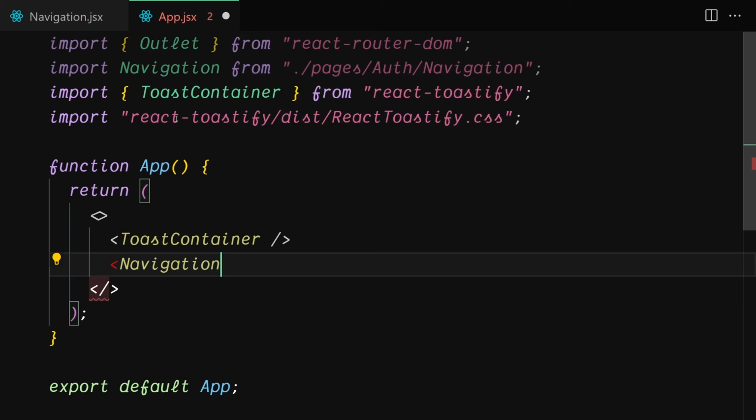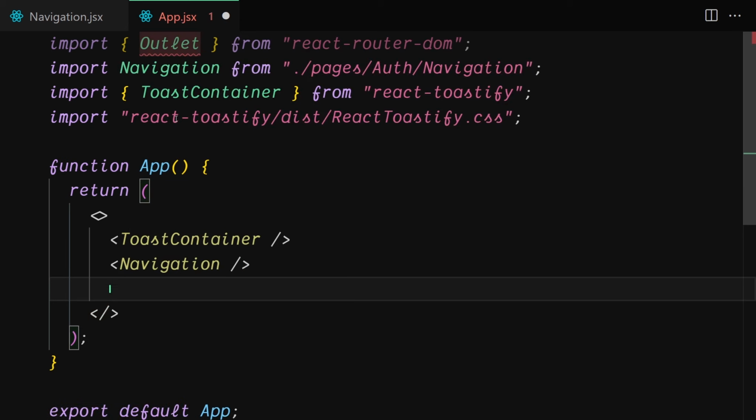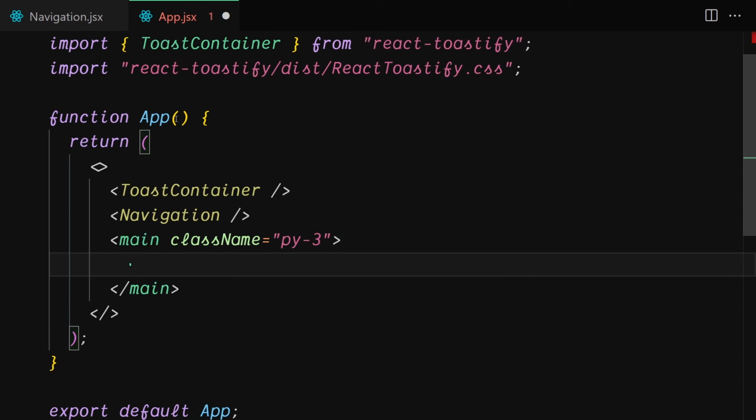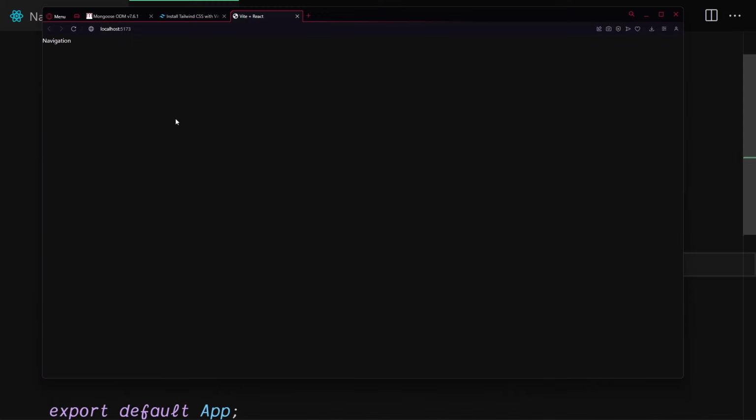And I'm going to also just render my navigation right here, and then I'm going to just write main. Let me just give it a padding for the y-axis of 3, that would be fine, and inside there I'm going to just render my outlet right here and save my file. Okay, so now here you can see we are now getting this navigation.